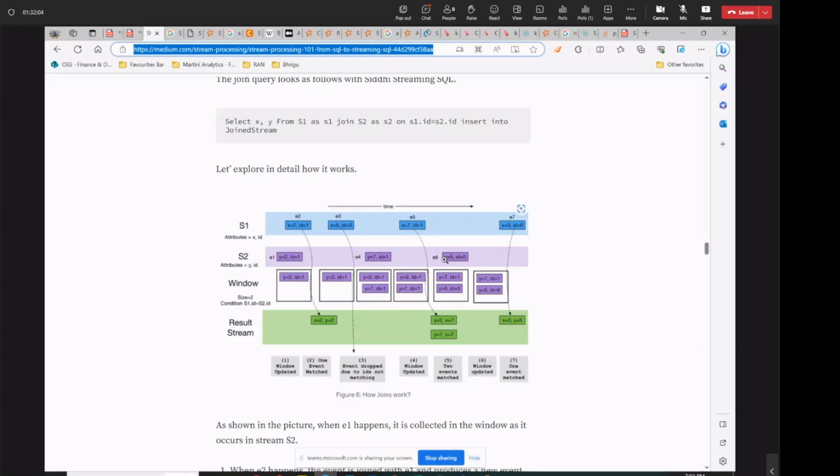Again, event 6 occurred, but this is not a trigger point. Nothing will happen. It just gets added to the window. And then event 7 occurred. Again, it will compare, and this is a match. It will get output. So this is the right way of doing it. In event 6, ID is matching. Why is no output getting generated?